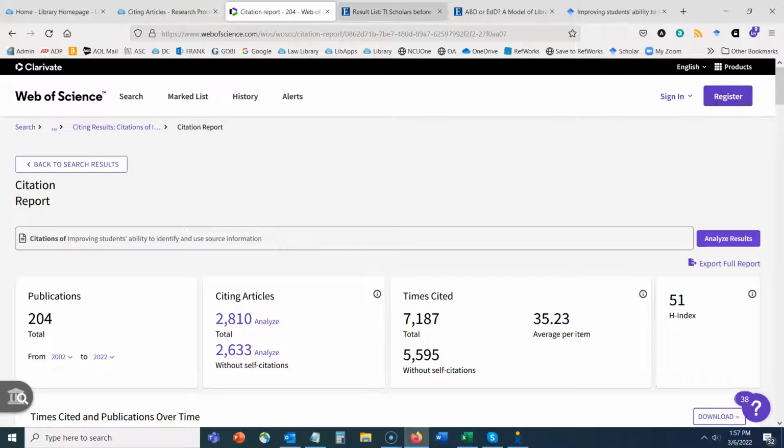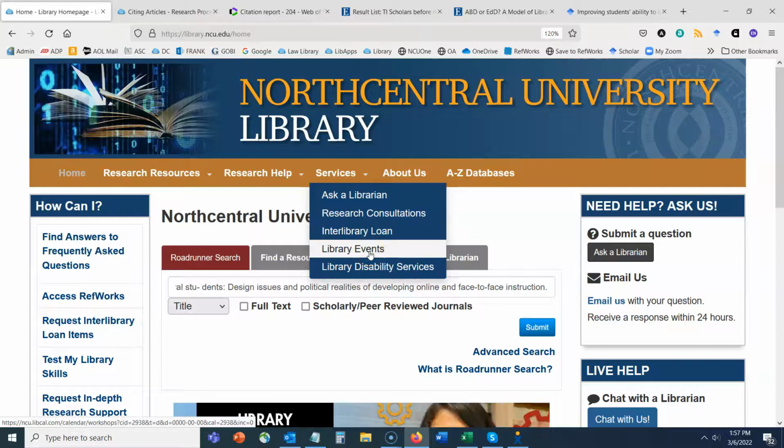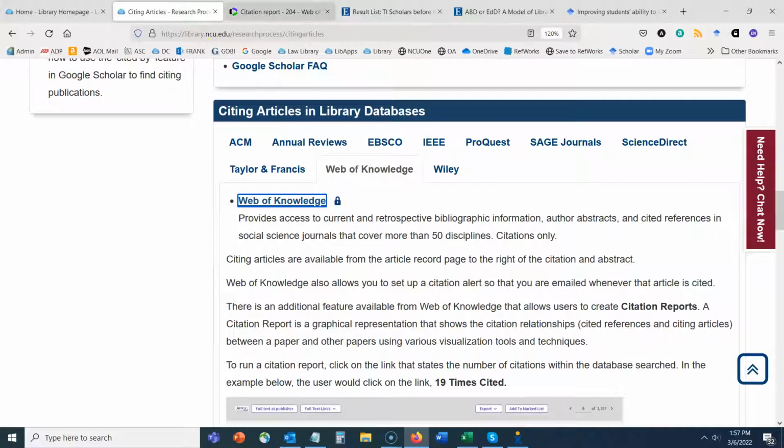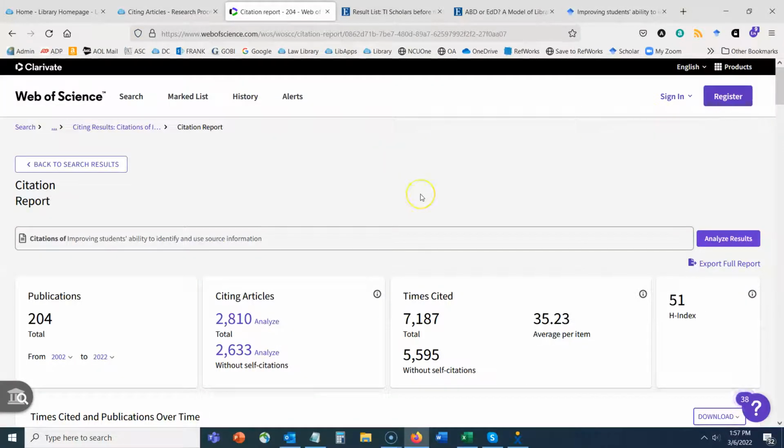So look to our library events page if you are interested in attending a live session of that Web of Knowledge workshop. But for now, hopefully this gave you some really good techniques for looking at the citing articles in both Google Scholar and Web of Science in order to expand the research available to you.